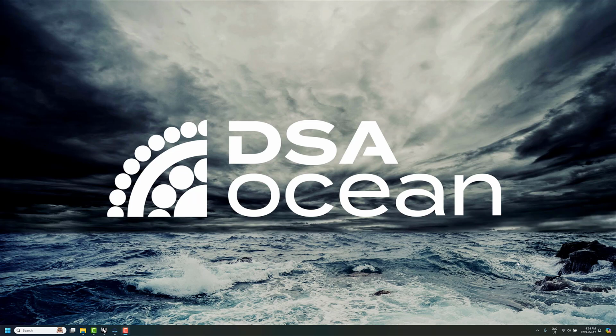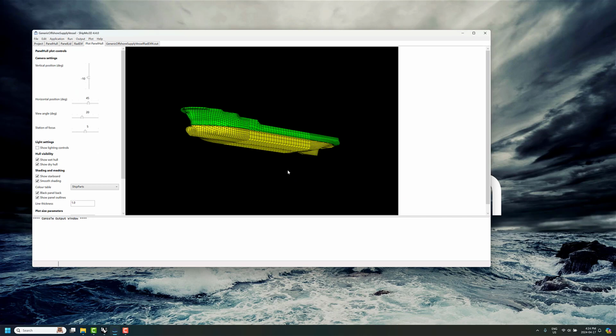Hi, I'm Ryan Nickel, CTO at DSA Ocean, and today I want to talk about how you can get some adjustment and fine-tuning of the number of panels you use in your hull model for hydrodynamics analysis in the ProteusDS ShipMo3D toolset. So let's look at the generic offshore supply vessel project.